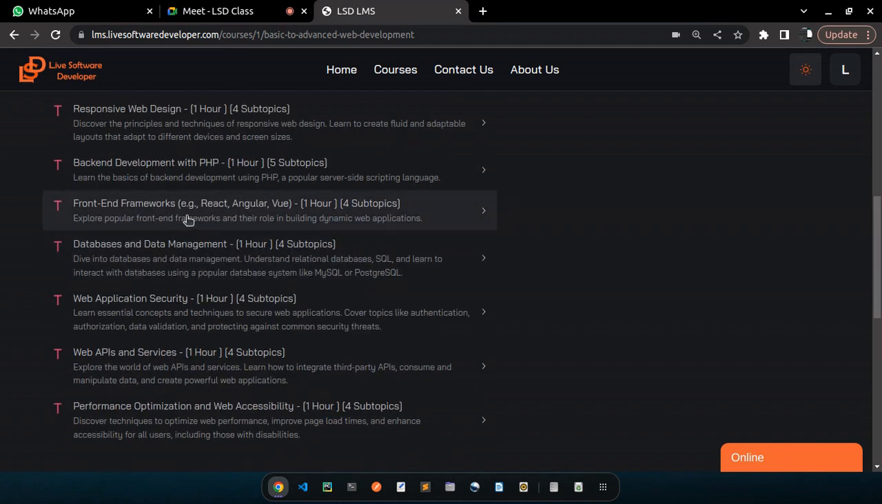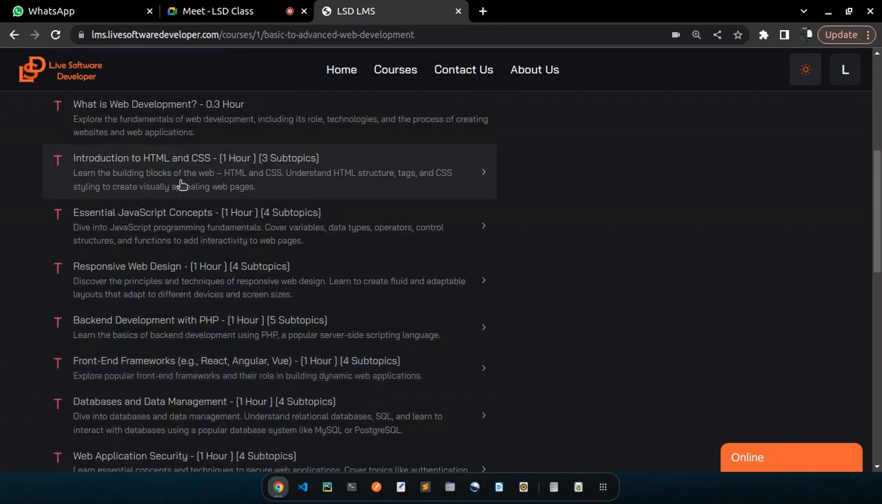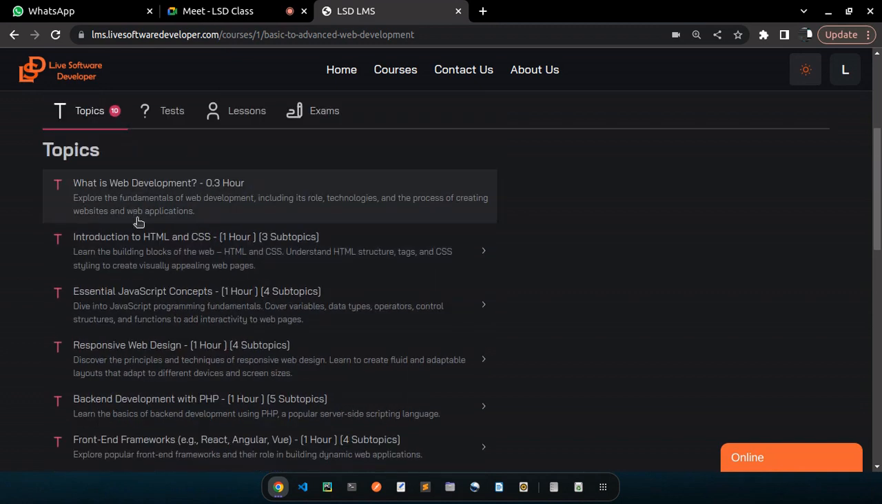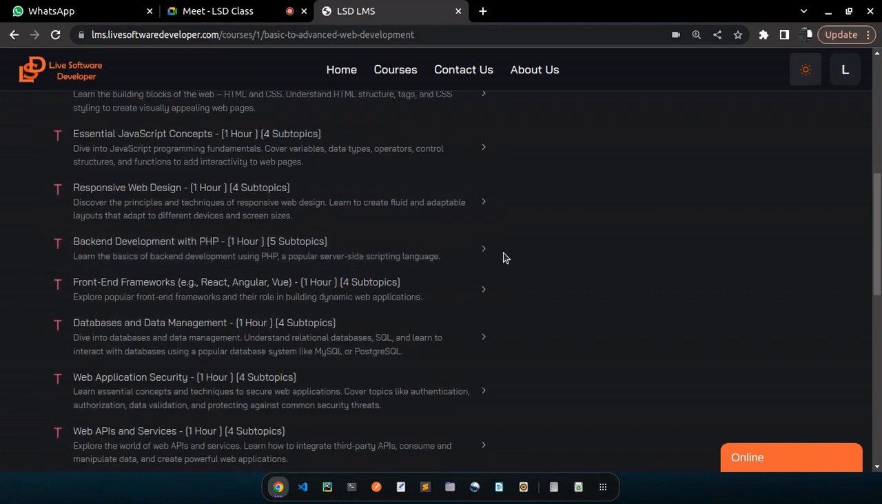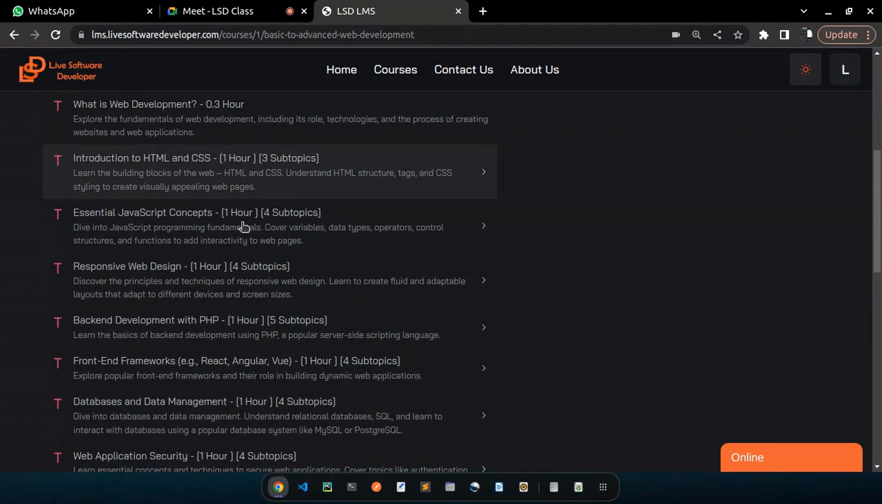Then we have front-end frameworks. After we have covered from the start here to this point, you shall be able to develop your site on your own, a complete, working site that is good looking, responsive, has a backend, has functionality, people can sign up. You could list blogs on that site without the need of relying on anything. This is just basic web development.